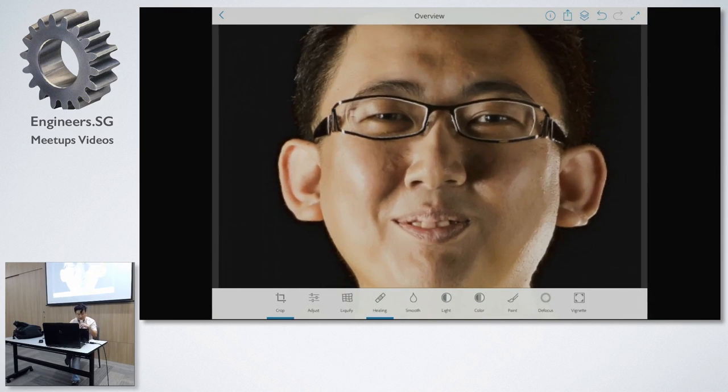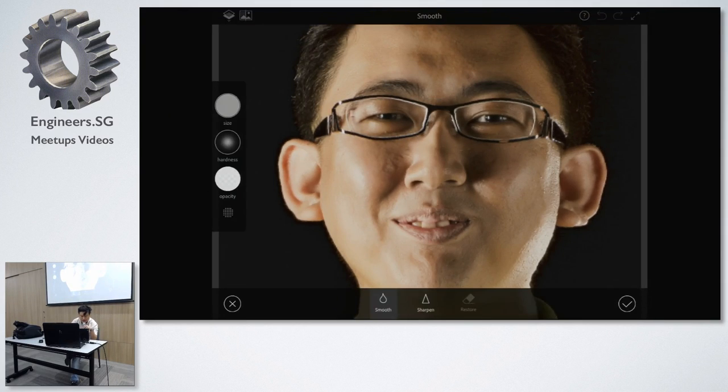Now, the rest of it is pretty straightforward. I don't find them extremely useful, like for example the smooth here. If you have used Photoshop before, smooth is one of the worst tools that you want to use. It doesn't actually smooth things out nicely at all. Right now I'm just going to adjust the size like that, choose the hardness really, really low, and drop the opacity a little bit, so I could try to smooth out this area of his face. You can see that it doesn't do a very, very good job. It's not really the best tool that you want to use.